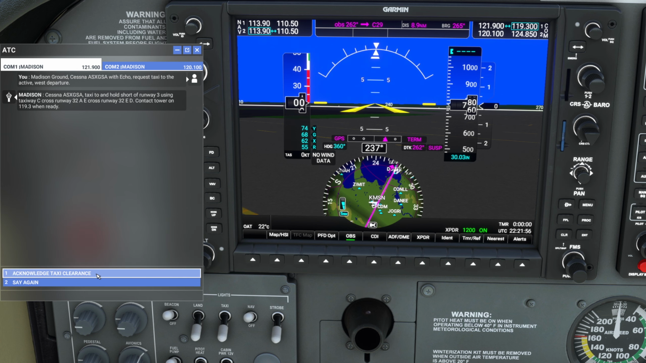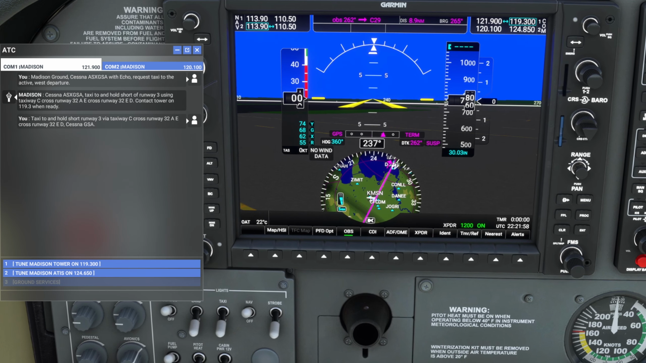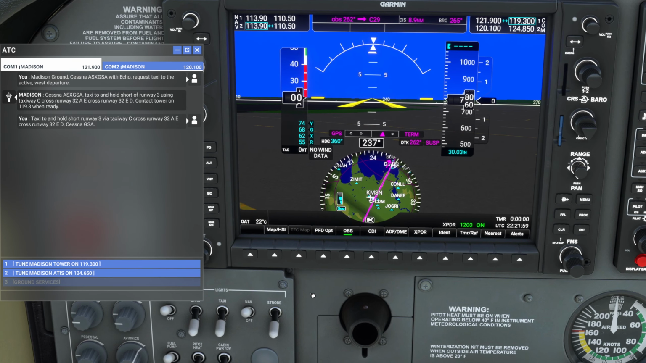And we'll go ahead and read back. Taxi to and hold short runway 3 via taxiway Charlie, cross runway 3 at Alpha, Echo, cross runway 3 at Echo, Delta, Cessna Golf Sierra Alpha.